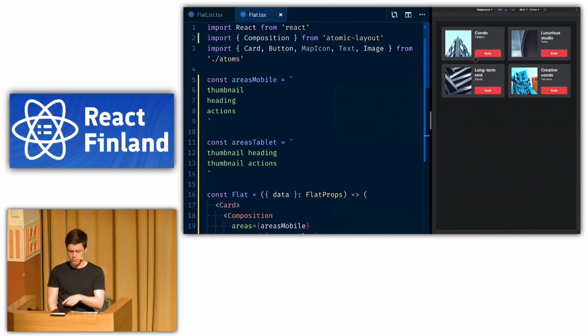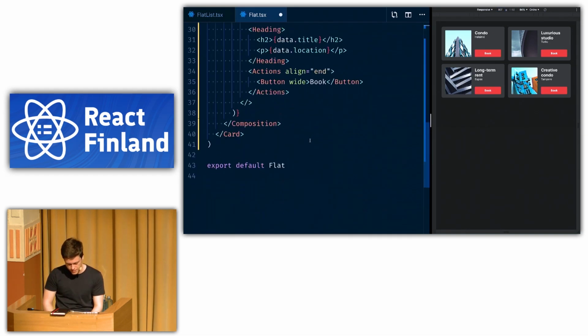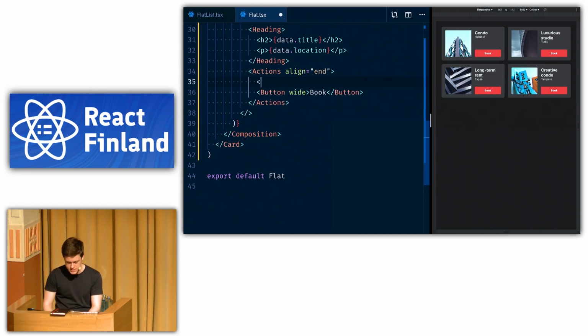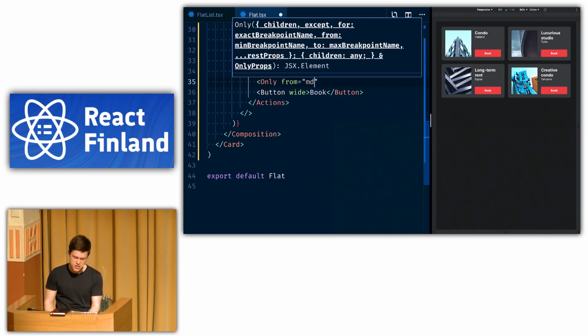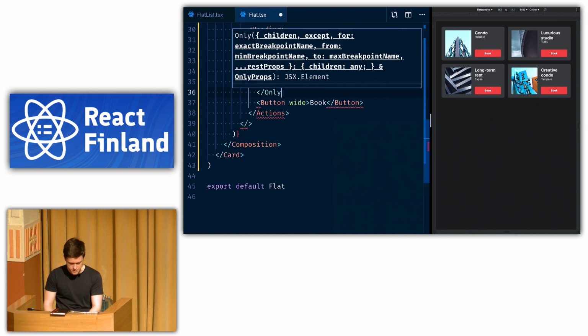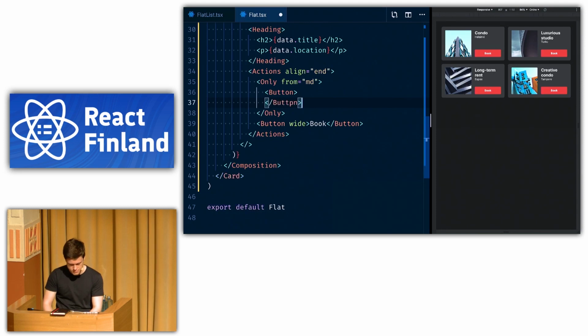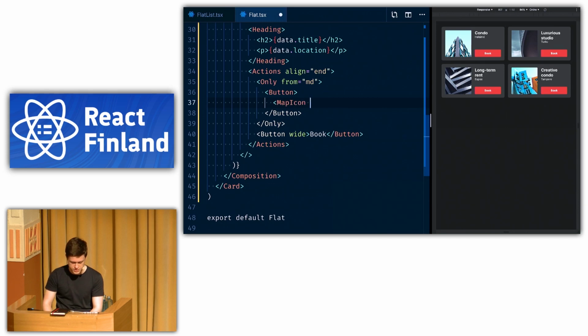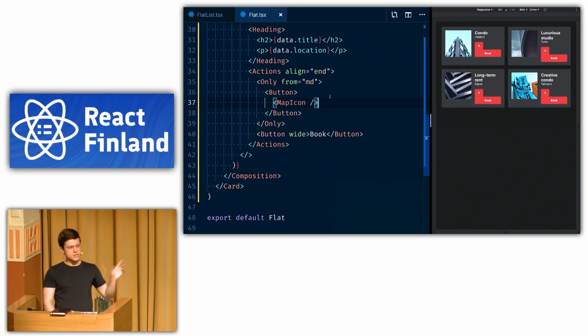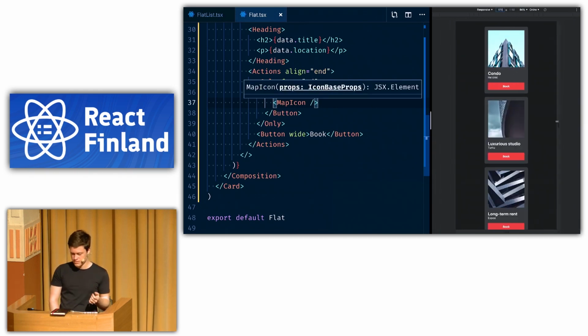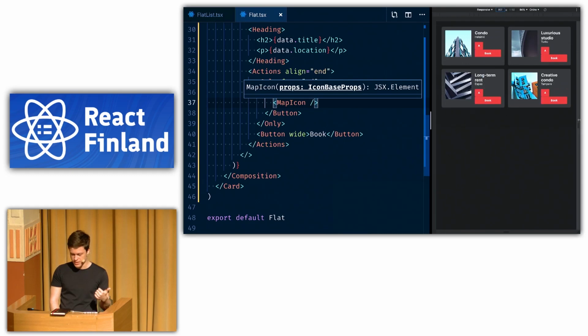I would like to have here a small button that would open the location of the flat on the map. So I would import the Only component. And here, where I have my action areas, I would say that I want to render only from medium breakpoint. And I will render a button. And I will just place a map icon inside. So you can see some button popped up. That's interesting. But is it really conditional? Yeah, it is. It's rendered only after medium breakpoint and up.